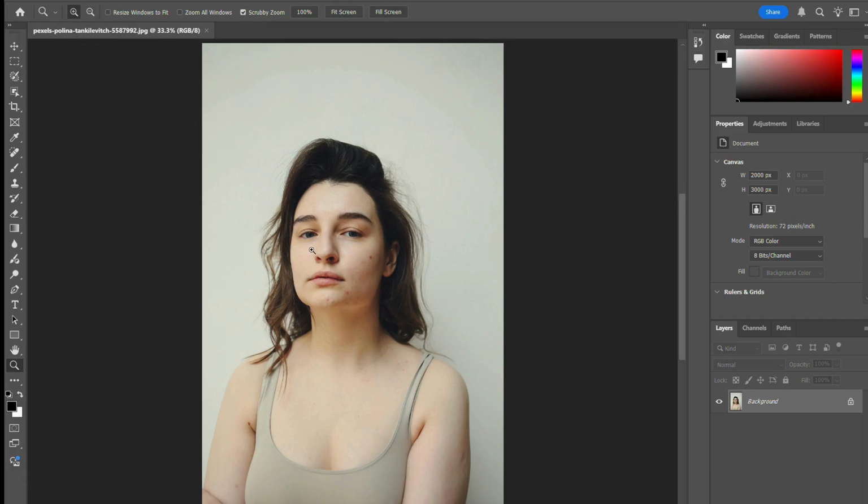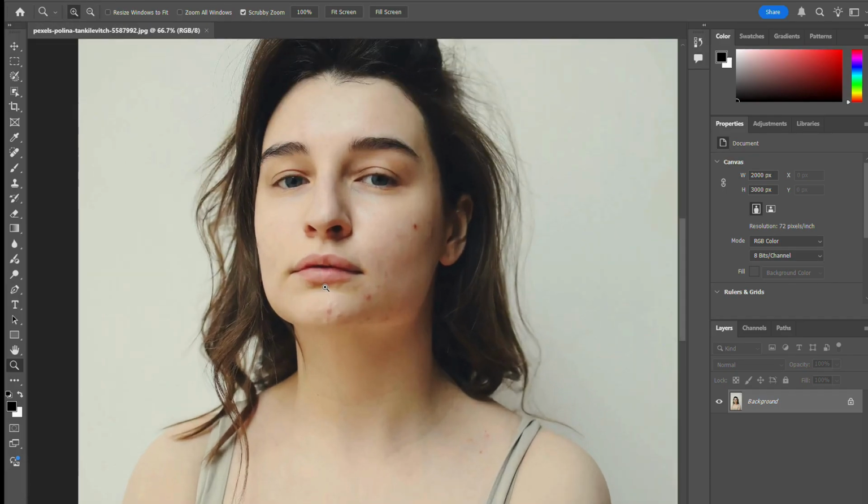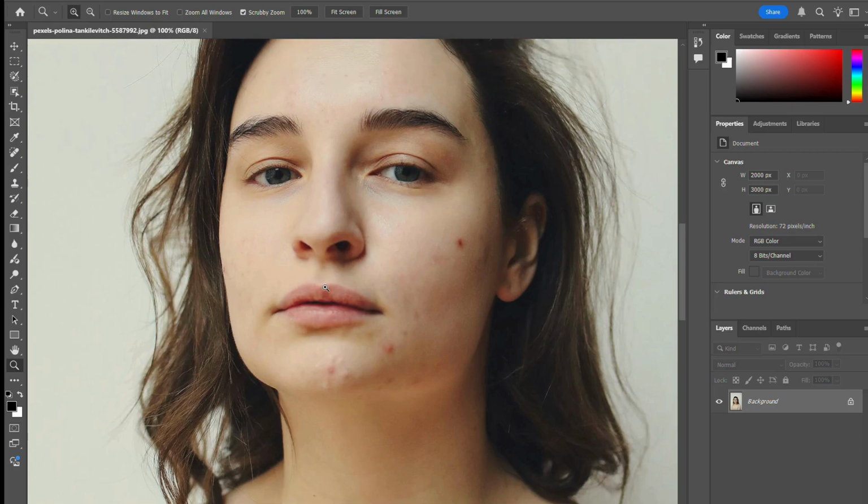So how do we fix these imperfections without turning the skin into a weird patchwork? The answer is Photoshop's healing brush tool. Start by selecting the healing brush from the toolbar, and if needed, adjust its size. Now, you're just going to simply hover over each of the imperfections that you see and want to get rid of, and click on them.